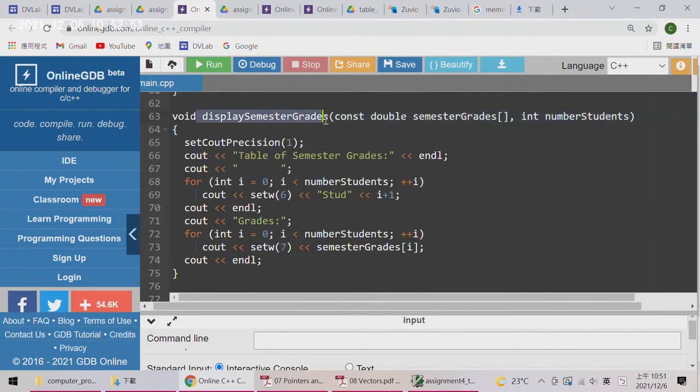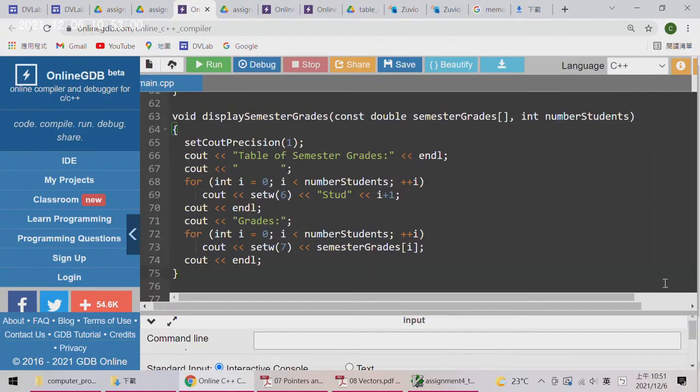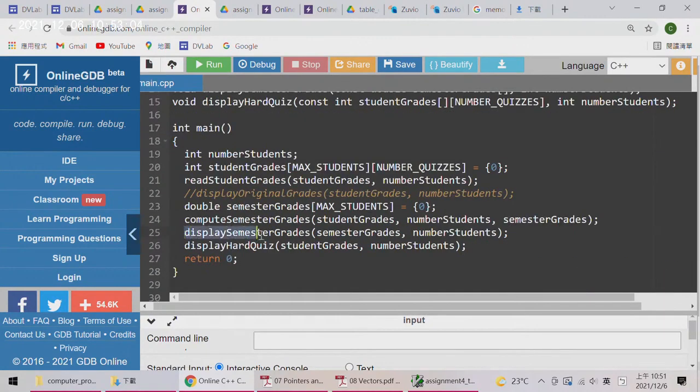This function displays the semester grade of each student. And finally, we need to implement display semester grades.